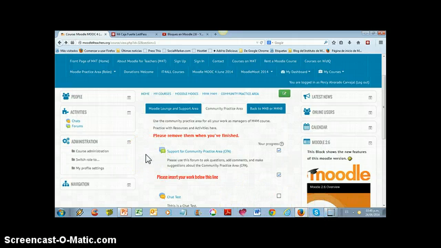And that's all about blocks in Moodle 2.6.